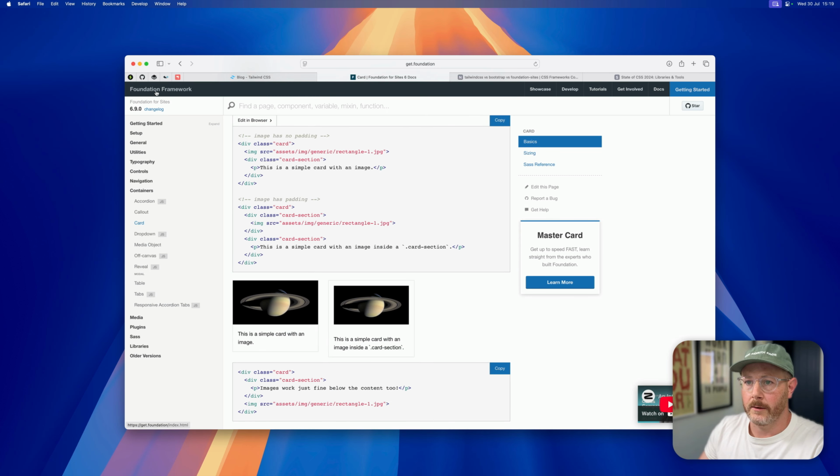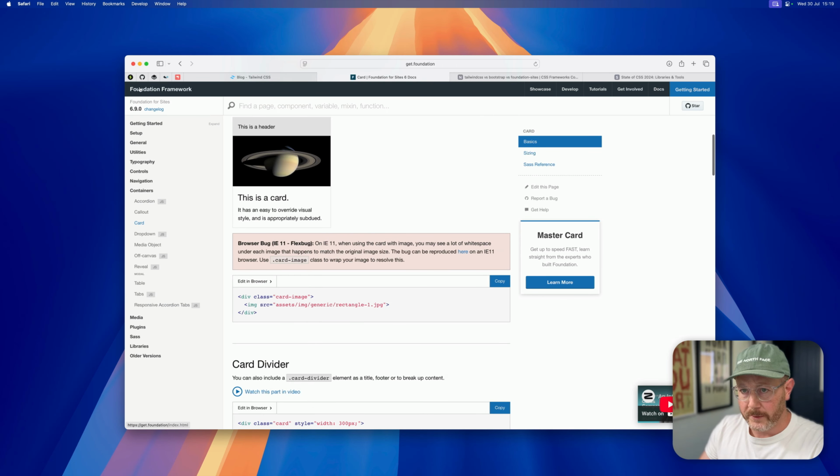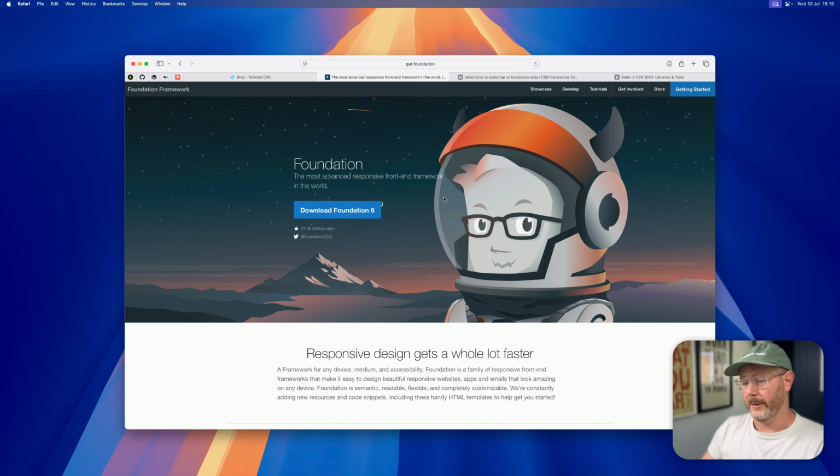Whereas Foundation, so this is the Foundation website. I think it's looked like this for I don't know how many years, possibly at least 5 years, probably getting on to 10 years. Don't quote me on that, but definitely it's looked like this for about 5 years.